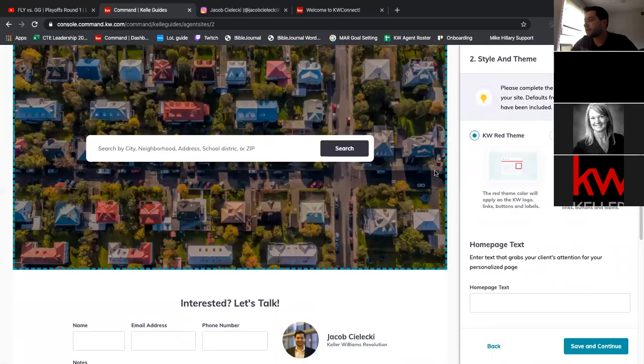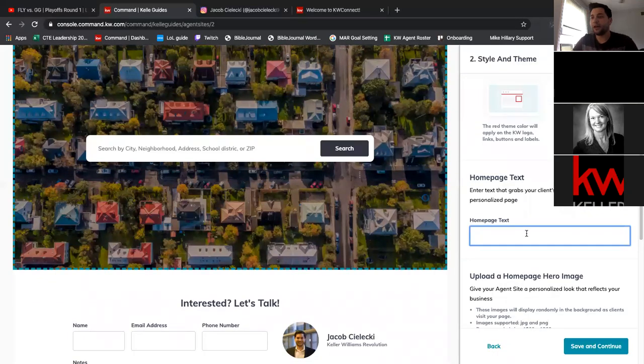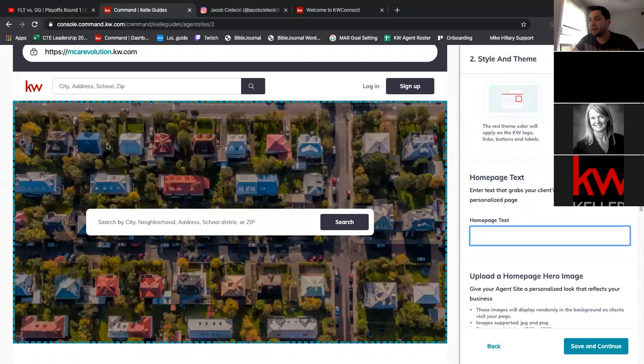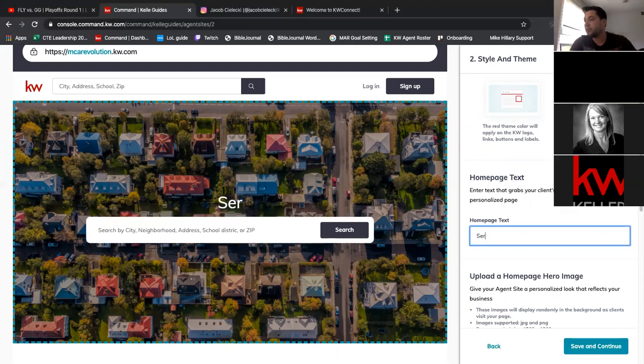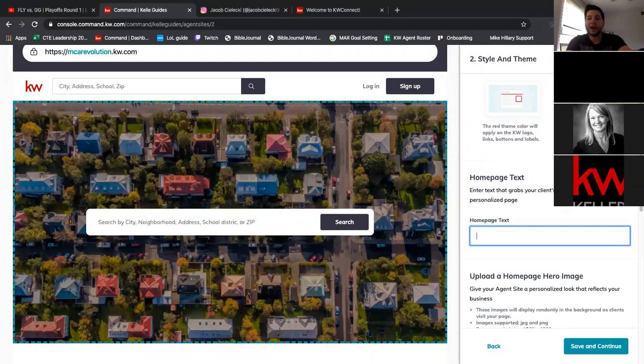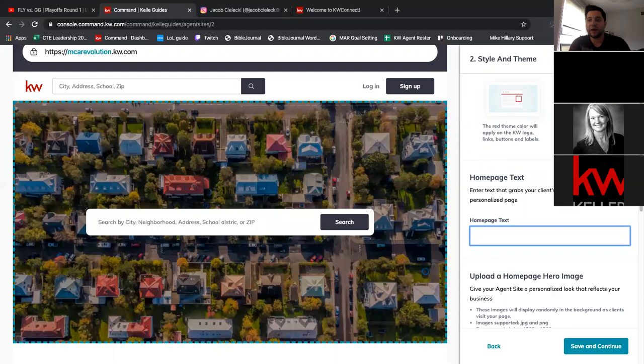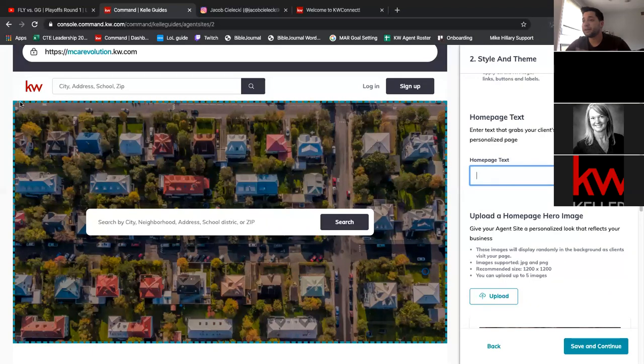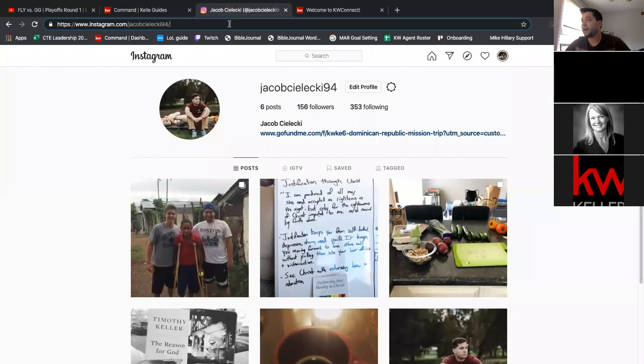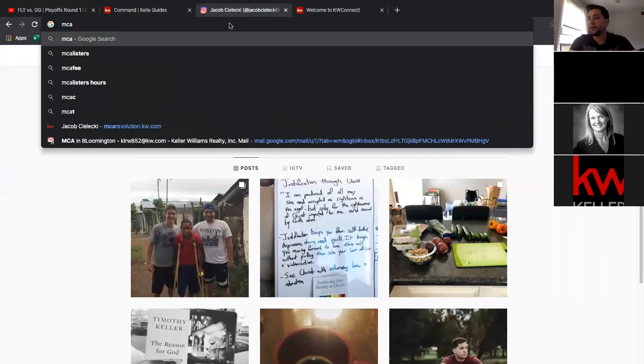The next thing it's going to ask is your homepage text. If you can see where my mouse is right here, it's this section here. Usually there's something there. Maybe I wanted to put something over here. It usually opts to say something like, find your dream home. So you can replace that with anything, maybe a slogan or a saying that you have. I just didn't have anything to put there for mine. And then what it's going to ask you is this picture right here. You can see that on my website, what I did, go back to that.